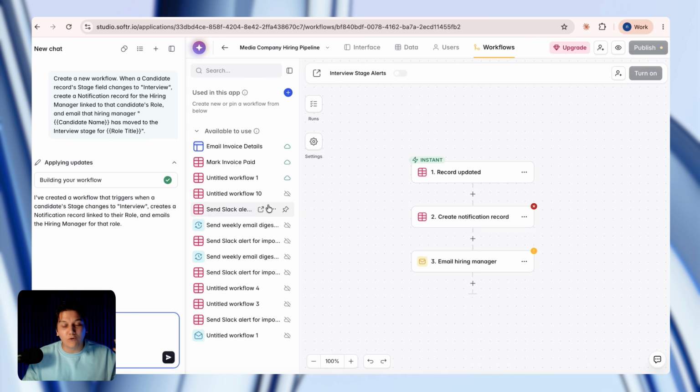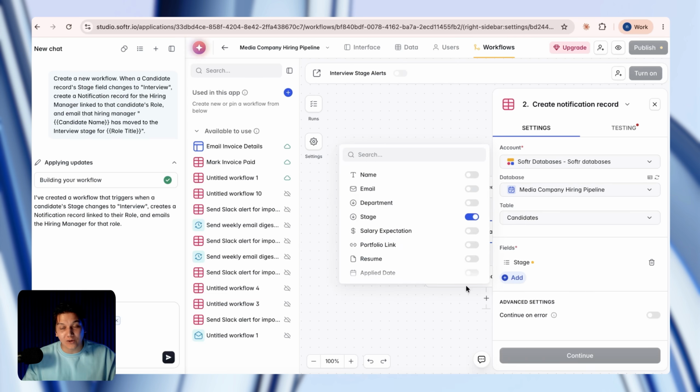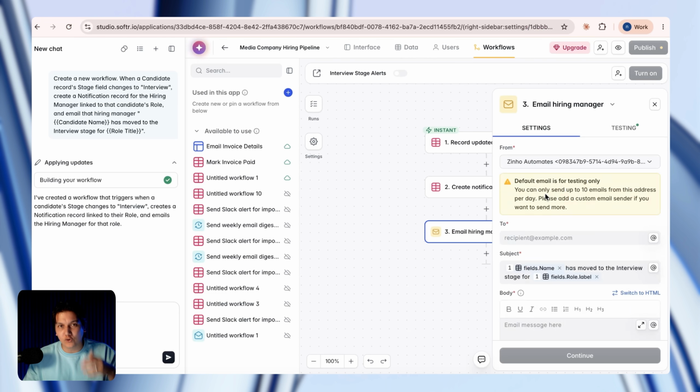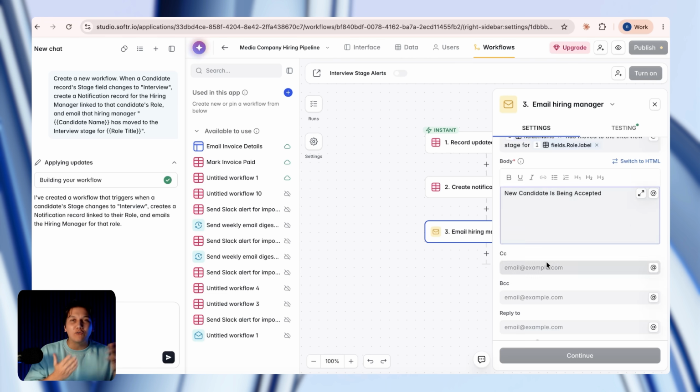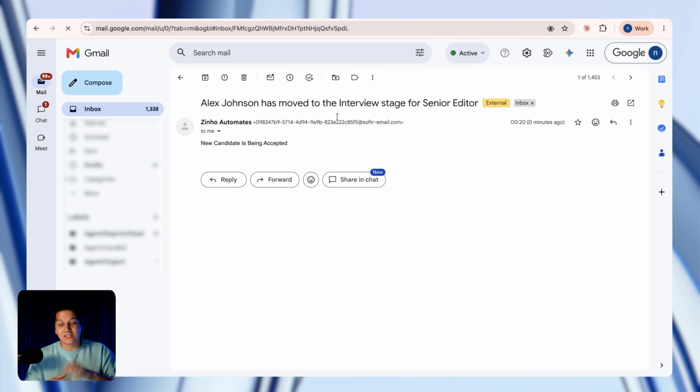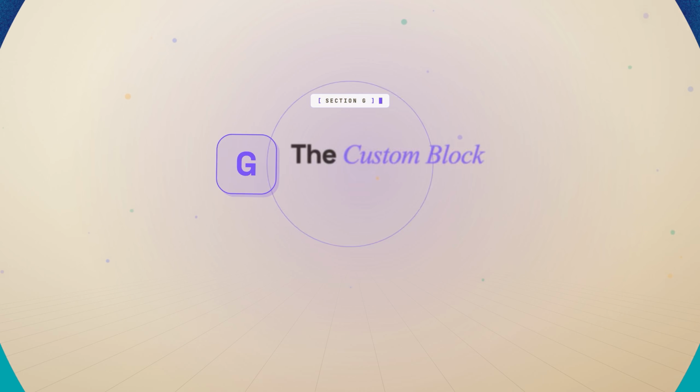It summarizes the portfolio link, it scores them against the role, and then it flags anyone who's been stuck in one stage for too long. Workflows move information, agents make the call. That's the piece that turns this from something you check into something that's already been working before you opened it.